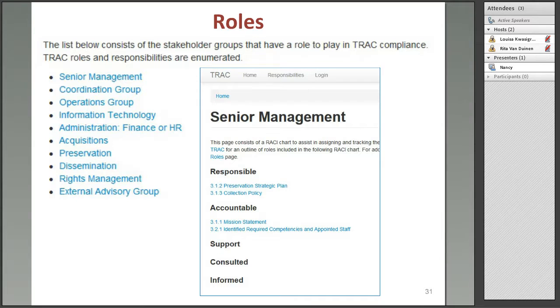So acquisitions, how do we bring things in? What is in scope for our digital archives, for our repository? Really important roles there about in scope and out of scope. Preservation, of course. I tend to be involved with just about all of the requirements, responsible for some, we'll get to that, and accountable for others. Dissemination: a whole part of TRAC is that you're managing content over time. It's long-term access.